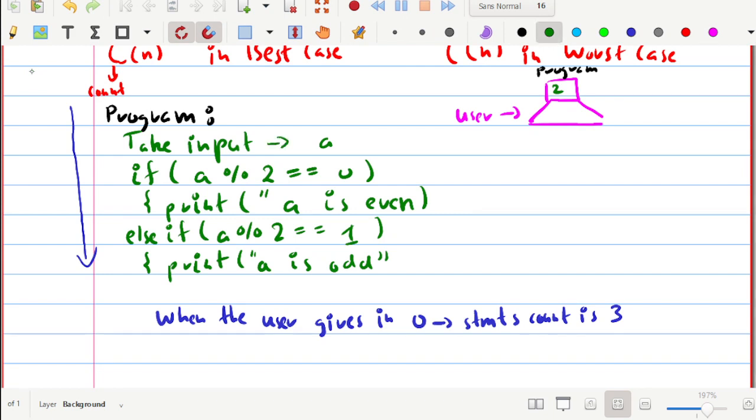So let's say we did give the value of 3. So now A is equal to 3. So we did run this statement. So we're gonna add 1. Okay, we run one statement.